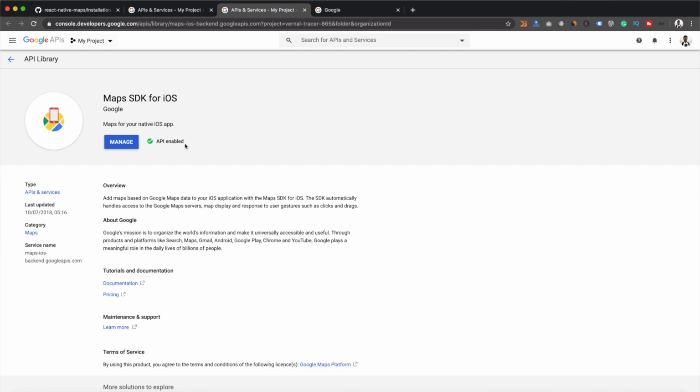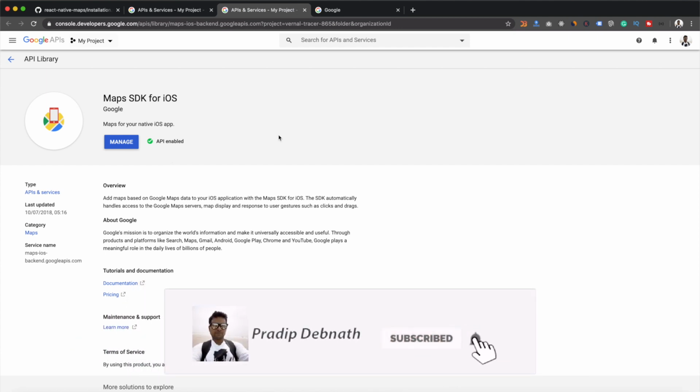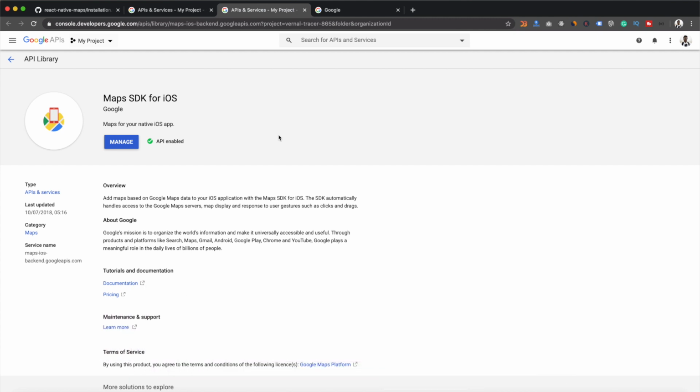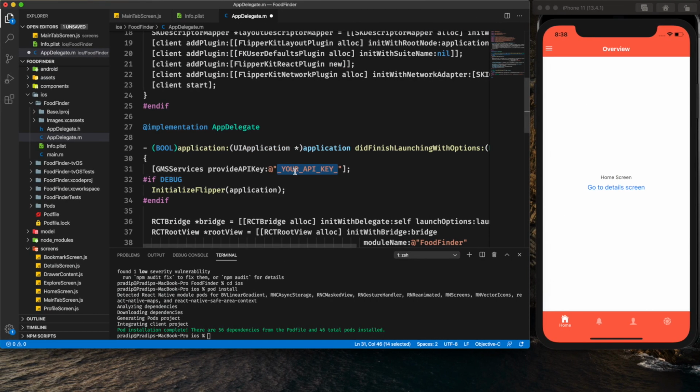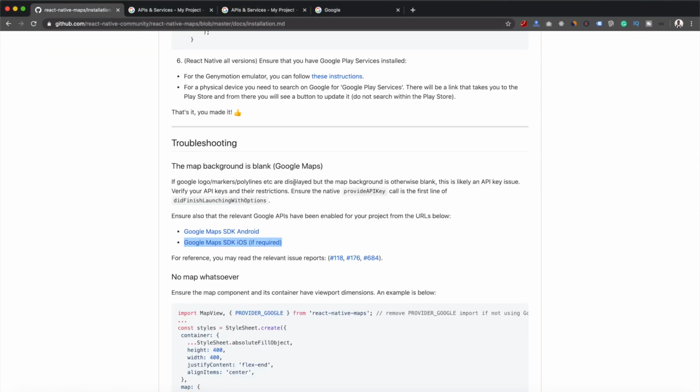If you are creating a new project, or if you haven't enabled it for your project, then it will display a button called enable. So you can click on that button and it will be enabled. But before proceeding, you need to add some billing information to the developer console. Then only you can use this API. So as I have already added those things for my account, I can get the API key and add it over here. So I'm going to paste my API key.